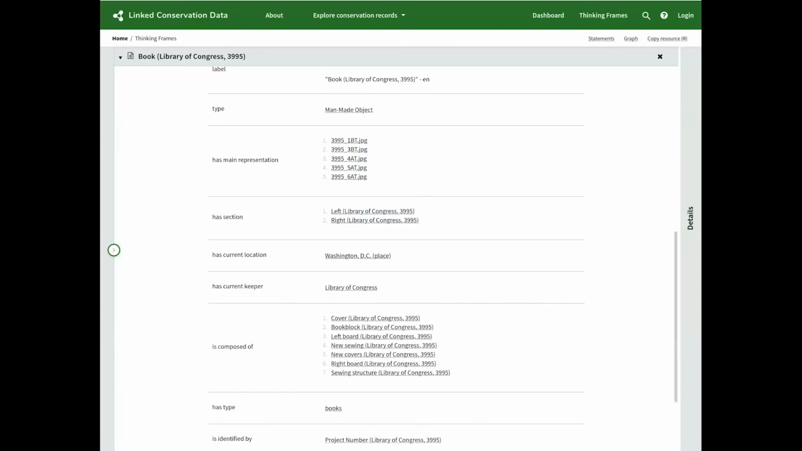If I scroll down, you will see that there's a column on the left, which are all the connections, all the CRM properties, and then corresponding to other items in the database. So if I look at is composed of down here, and I'm not sure if you can see my mouse, my pointer, that corresponds to all the components for which we have records in the database. If I click on one of them, it'll take me to a new page explaining what this component is and so on.